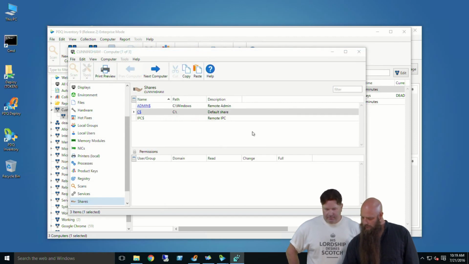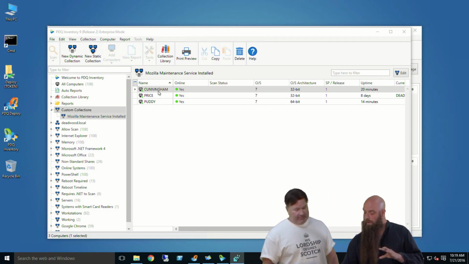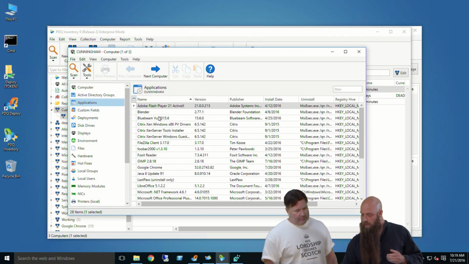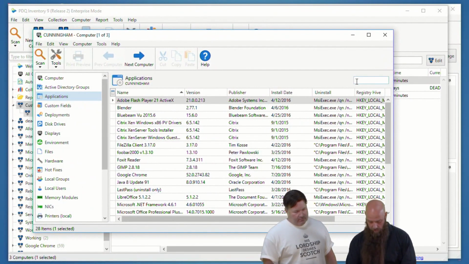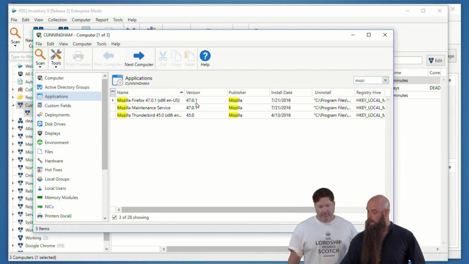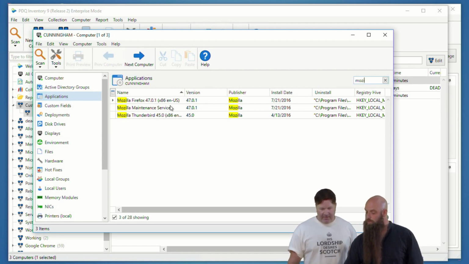All right, let's go ahead and deploy this now. While that's deploying, I'm going to show you a couple of examples here. Cunningham has 47.0.1. So if we're doing this right, it should not run step 2 because it's already got the version. Should it run step 1? Yes, it should run step 1 because it's got the maintenance service. Excellent. All right.